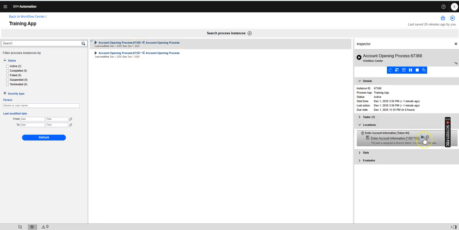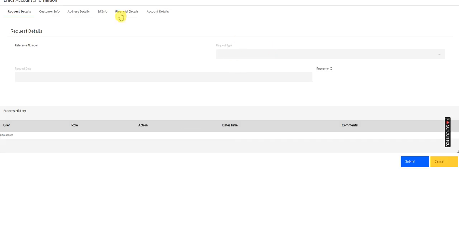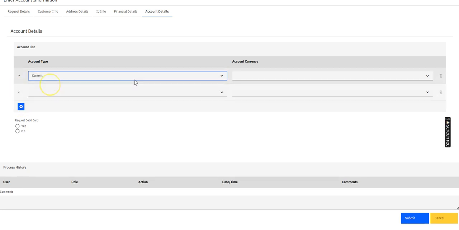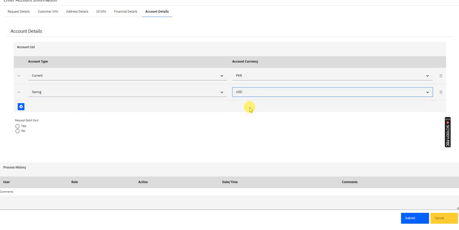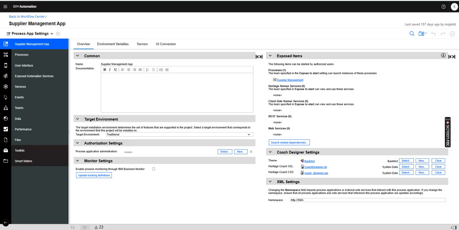I can easily click the play button over here, and when I click the play button, I'll get this task. Here I can go to the account details. Maybe I can add some accounts. I can add maybe current, and then saving, and PKR, USD. I have add delete buttons, process history, nothing. So I can say branch maker comment. Okay, and then I'll submit. When I submit, I'll definitely be getting the next task, which is the branch authorization.